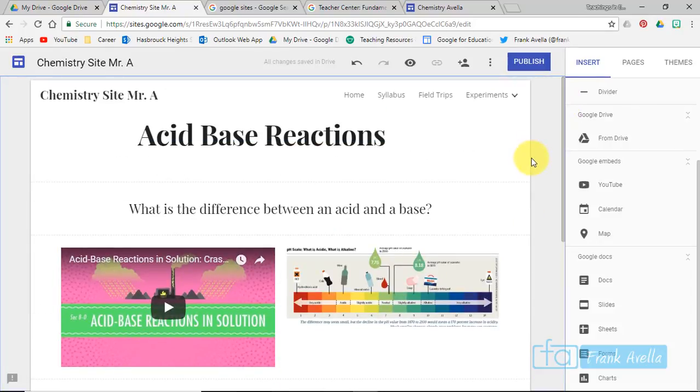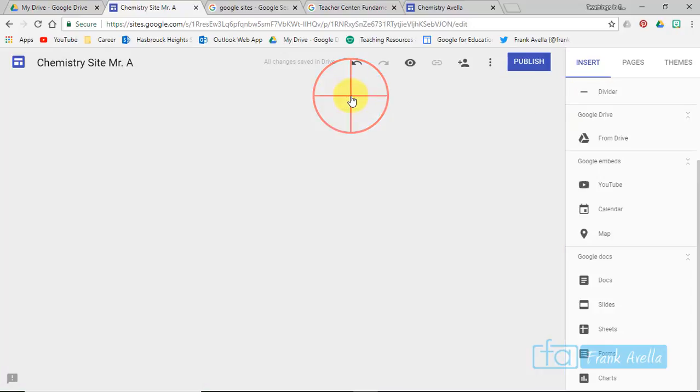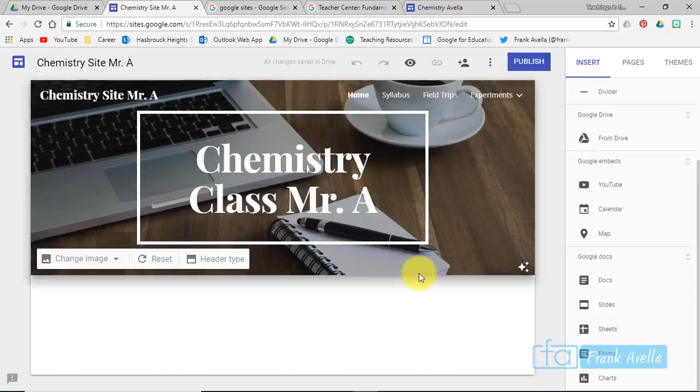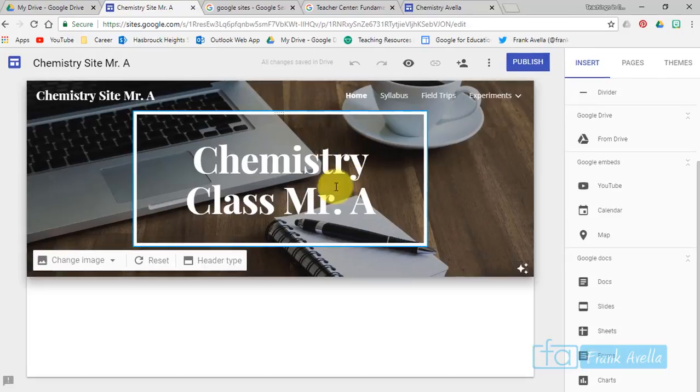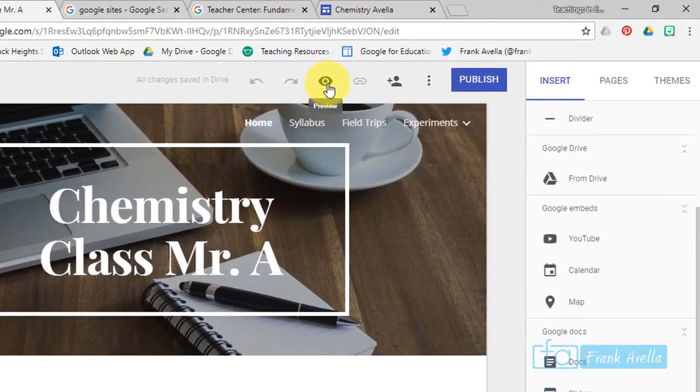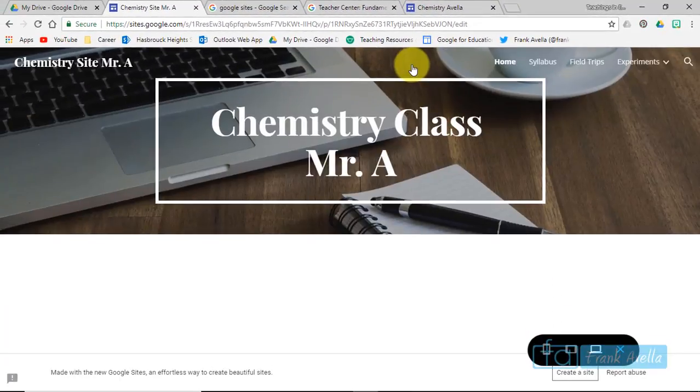Now, let's say you'd like to preview everything that you've done, right? Let's go to the home page. Here's our home page. And let's say you want to see how everything looks. This little eye icon right here means preview. I'm going to click this. And here's what it looks like.